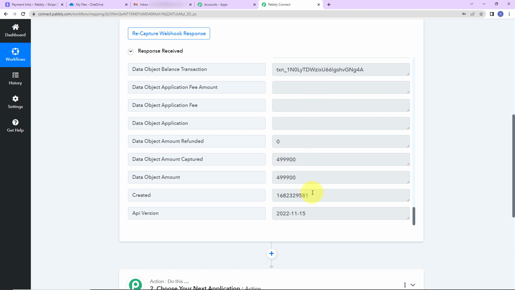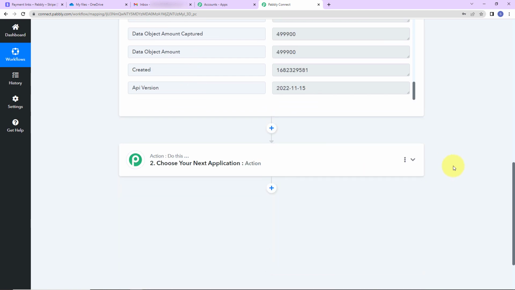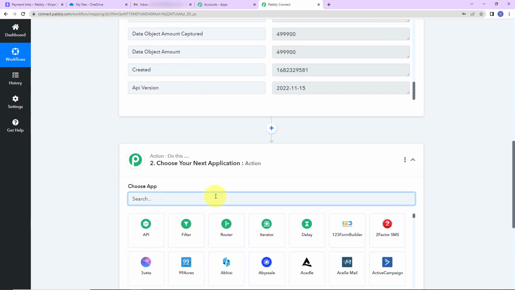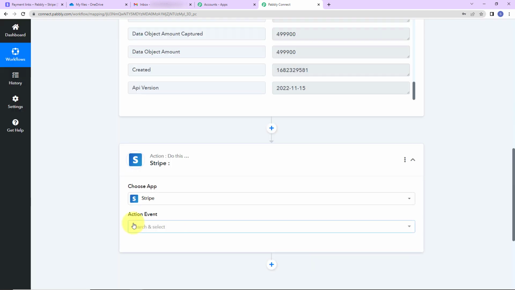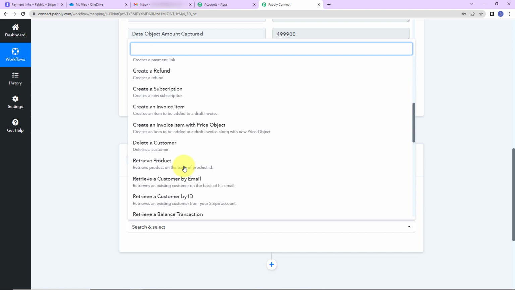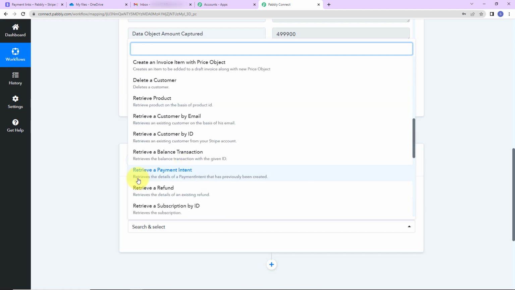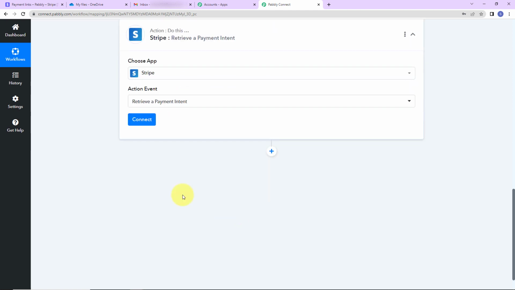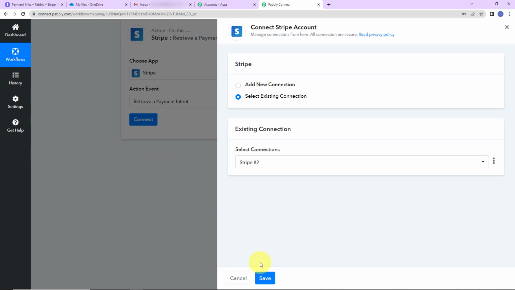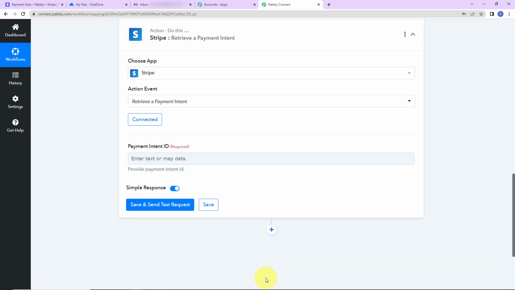Though I have received the information, I haven't received the information about the product. So what I'm going to do is choose the same application again, which is Stripe. Let's click on this. And now the action event here would be, so I'm going to go down and here we are going to retrieve a payment intent. It retrieves the details of a payment intent that has previously been created. So the payment that we have just made, I'm going to get all the information about that. I'm going to click on connect and go ahead with the existing connection by clicking on save.